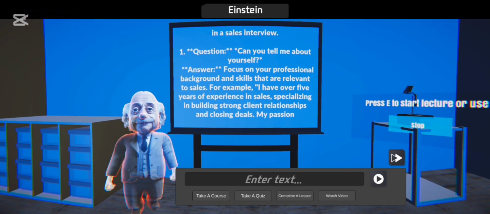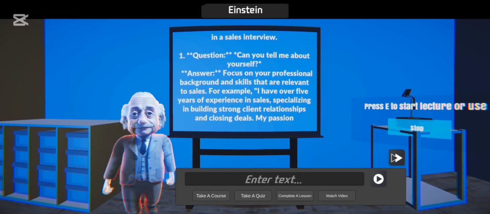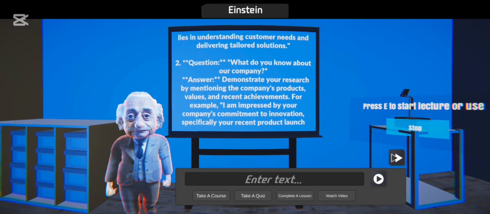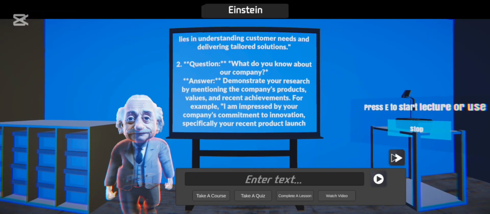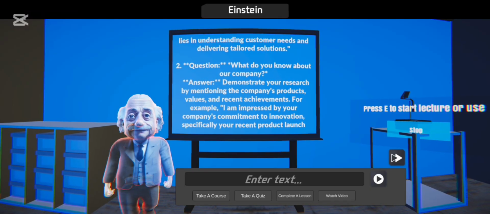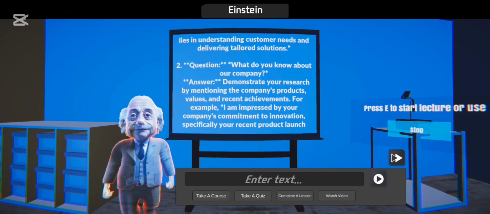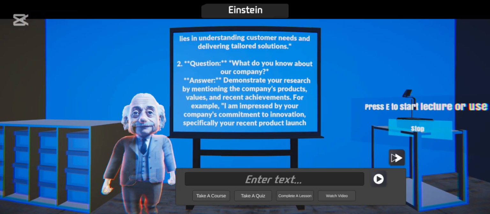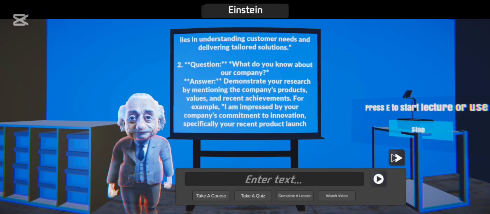Mind you, always know that to answer interview questions, you need to use the STAR format, which is situation, task, action, and results. That is how you respond to an interview question if you want to scale through. This lies in understanding customer needs and delivering. So this is the other part of the response. Then the next question is, what do you know about our company? Mind you, always make your research about the company you're applying for.